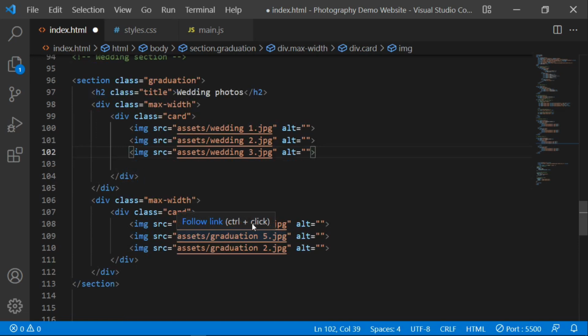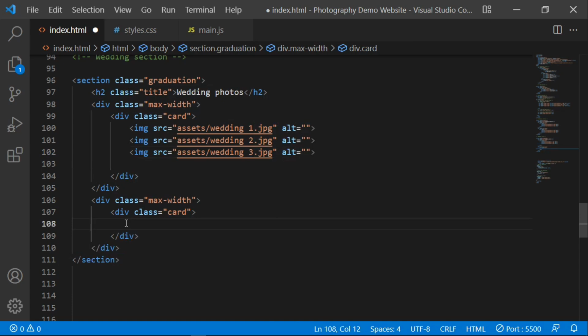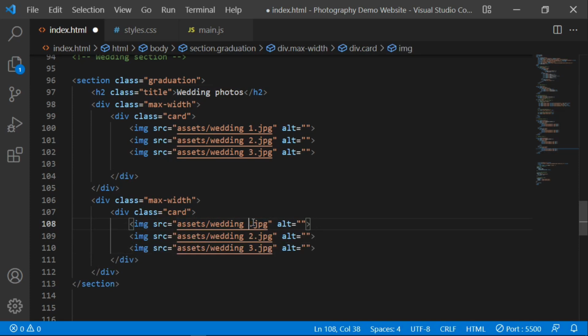Actually, it should be wedding. So let me just clear this section, and then copy this part. Let me just copy, and then paste it there, and then here I'm going to give it 4. There are 4 images only, so here let me give it 1, or let it remain the way it is. Here it should be 4, and then let me save and see some changes.